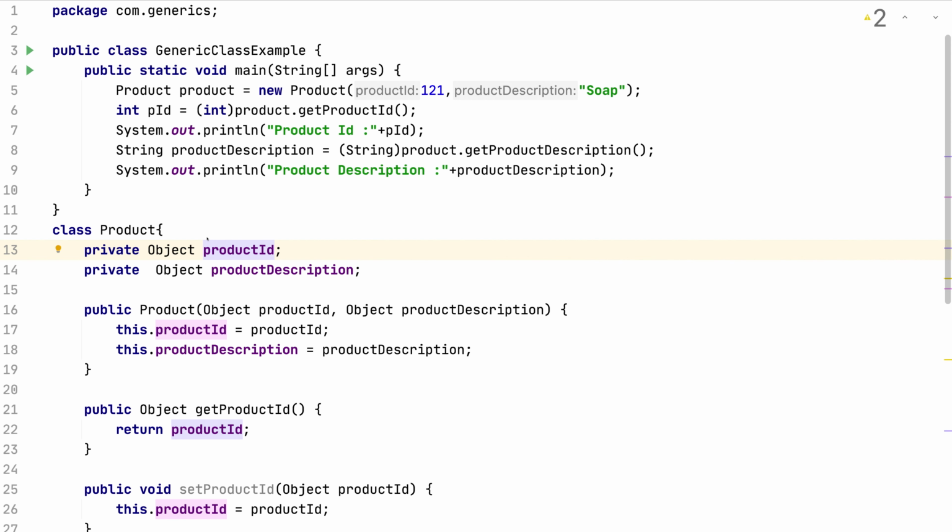Hello everyone, welcome back. So we have a simple example of how a product can be added, but we don't know what type it's going to come. So we used an object, and we have a problem with the typecasting, because when you go for typecasting, obviously it will impact your performance, correct?